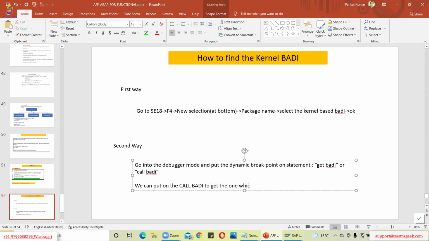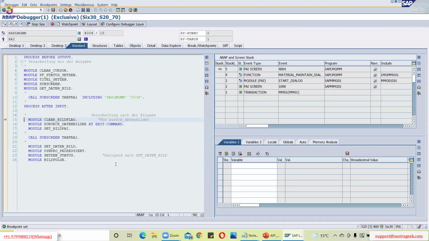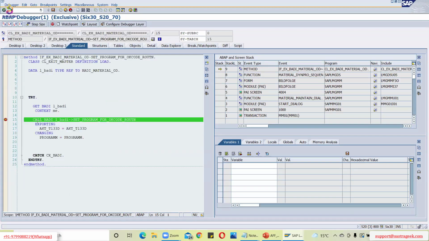We can put it on the call body to get the one which is already implemented, and when we create our own implementation, it will be called. Generally, when the get body is there, the call body will be there for sure, in 99% of cases. So anything is fine, either get body or call body, any statement we can use, nothing to worry much. Press F8, and here this is the call body.